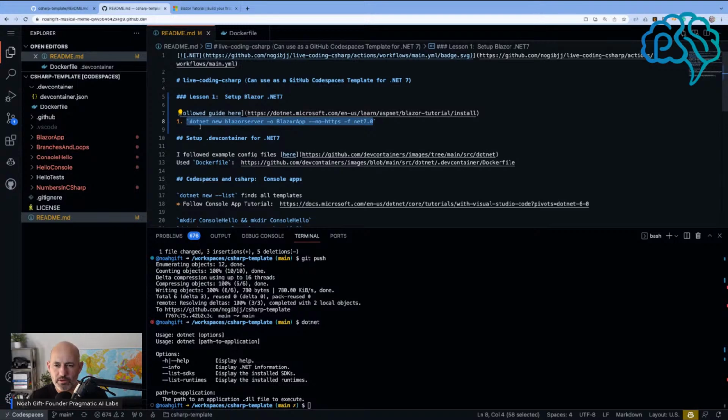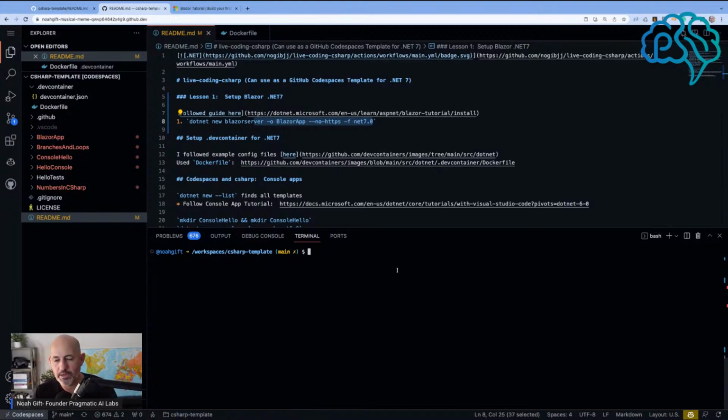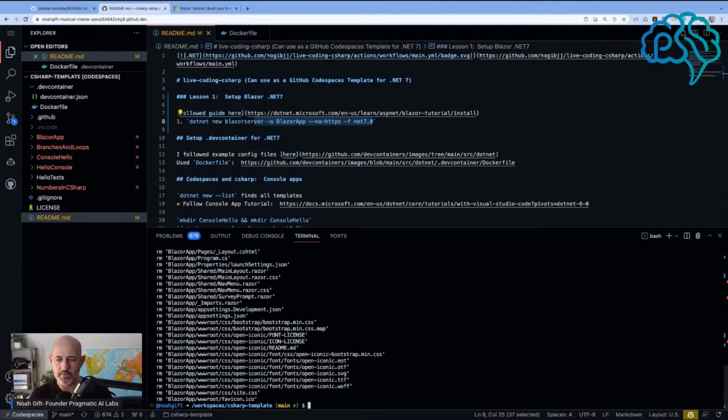So let's just double check what the commands do here. So .NET new Blazor server. See, I don't see. Yeah, so it'll create. Oh, Blazor. No, we need to remove this other Blazor app. So I'm gonna nuke that other Blazor app. So I'm gonna say git rm Blazor app. Nuke it because I'm gonna rebuild it.